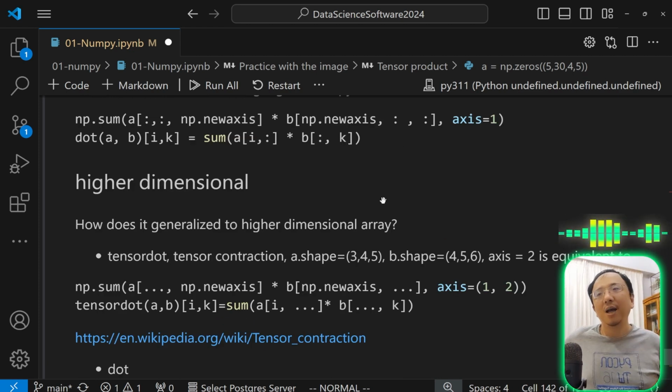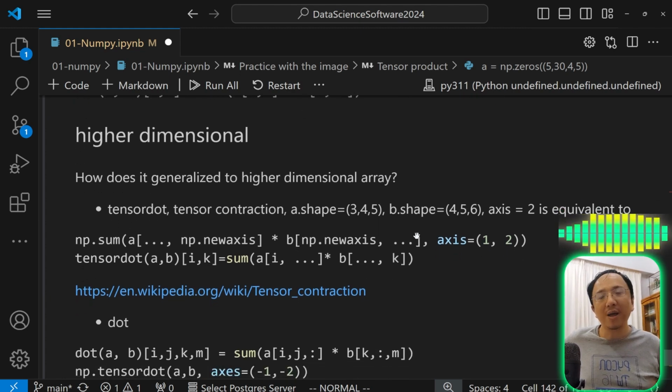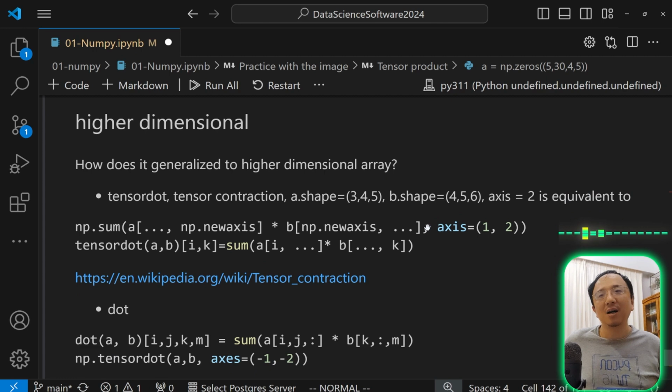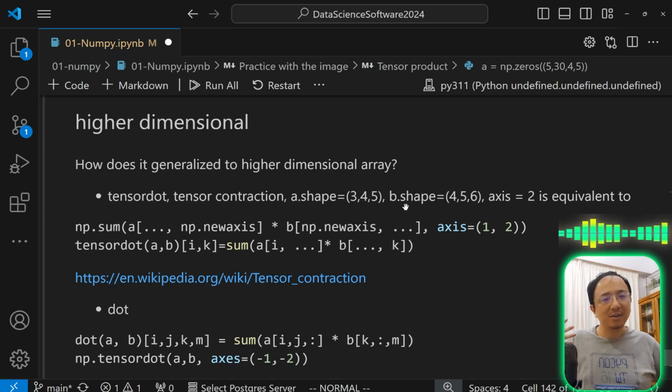In fact, it is defined by two operations. One is, you can see the combinations. Suppose we have two arrays, one has a shape 3, 4, 5 and the other 4, 5, 6. A tensor product is combined with two operations.